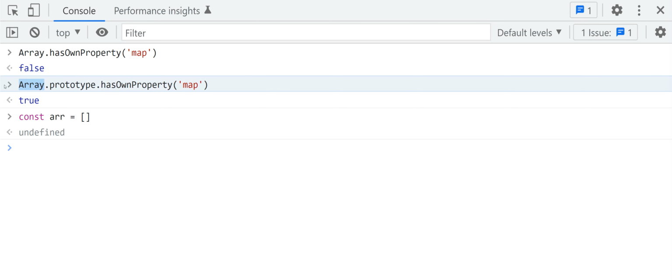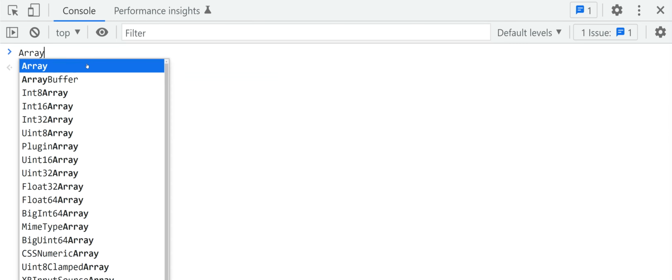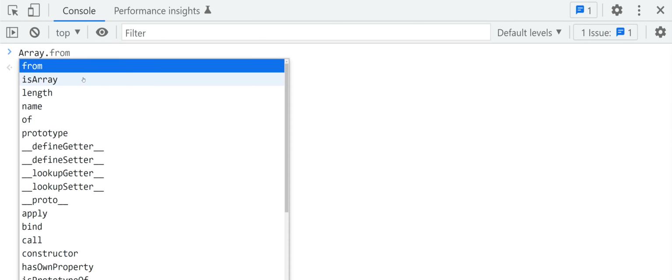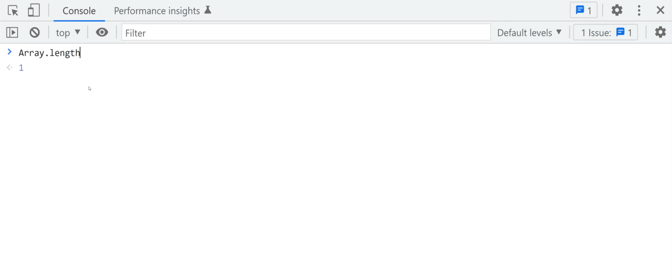Now, does this mean the constructor itself has no method on it? Let's see. Array dot. And we see it actually does have some, such as length, right? And it gives you 1. Now, the reason that it's giving us 1 is because Array is a function and it only takes in 1 argument. So if you do .length on any function, it will return the amount of arguments, okay? And then we can do Array.hasOwnProperty length. Is that true? Yep, that is true.